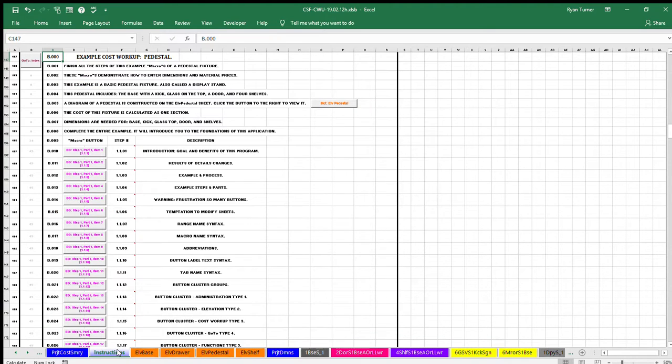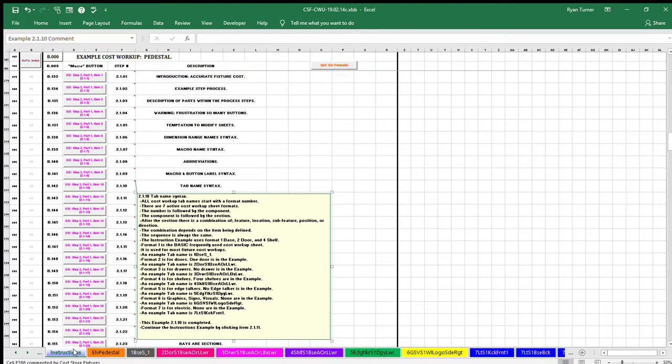The focus of step 2 of the 3 steps is on the principles of this process and how to enter the material prices on 3 cost workup sheets. Example item 2.1.10, tab name syntax.